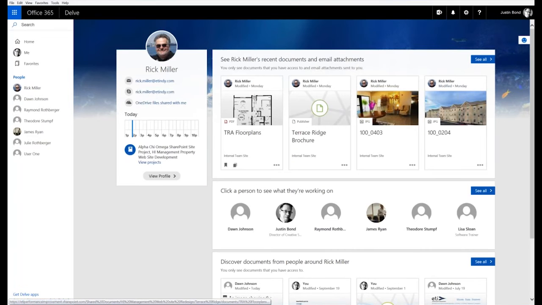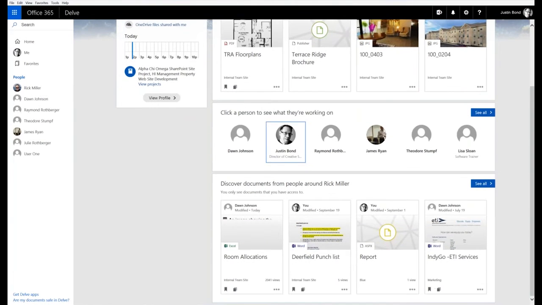Of course, I could scroll down, because I like how this part works. It says discover documents from people around Rick Miller. What this means is Microsoft Graph understands that I'm working with Rick on something, but it also knows that there are potential other documents that maybe Rick and another staff member are using together that are also important to me, although I potentially wasn't looped in.